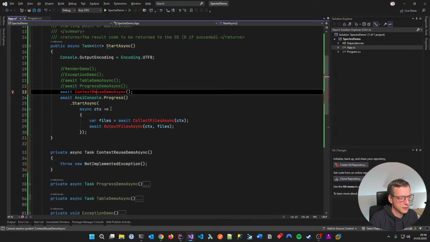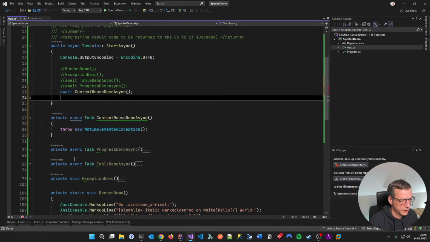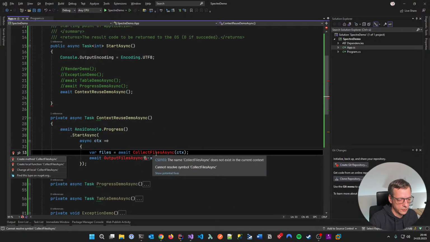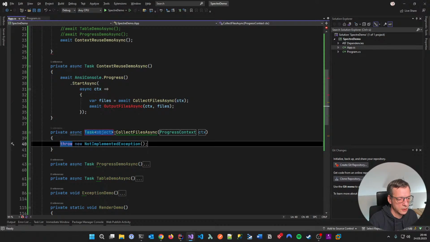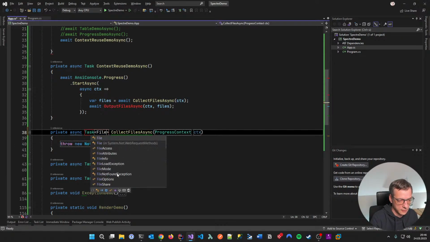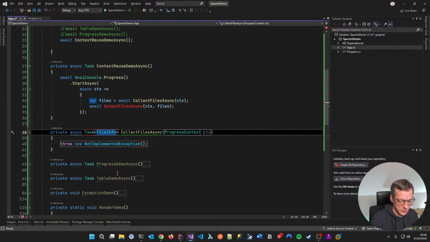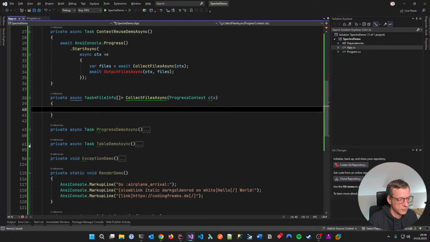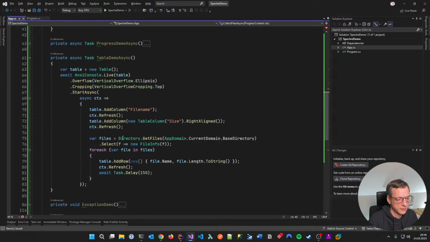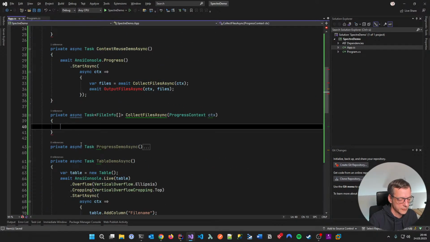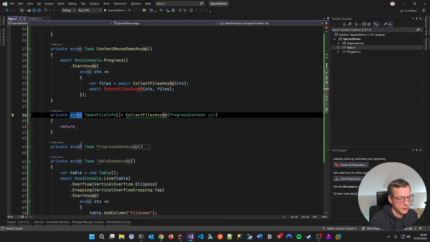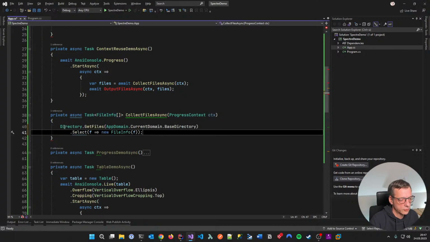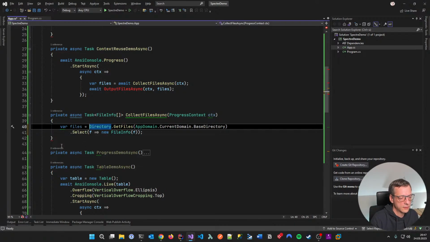Let's add a method for this. Let's put this into the method, which is better for us. And now we need this one. Collect files async. We already know this. This is a task of file info. And should be that. Okay, and we know how to get this. Table demo has it. Files, just return this guy. Return, and this is not. Okay. Yeah. Directory var files equals.